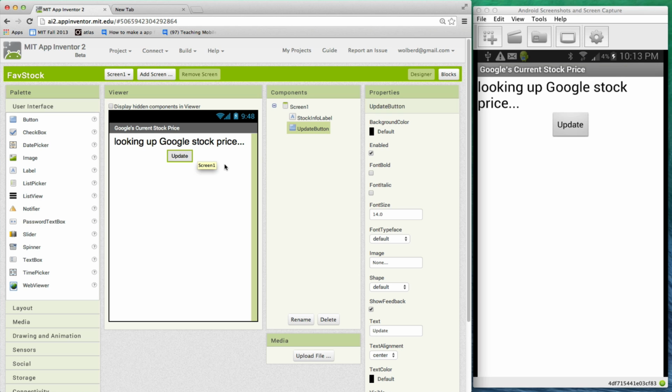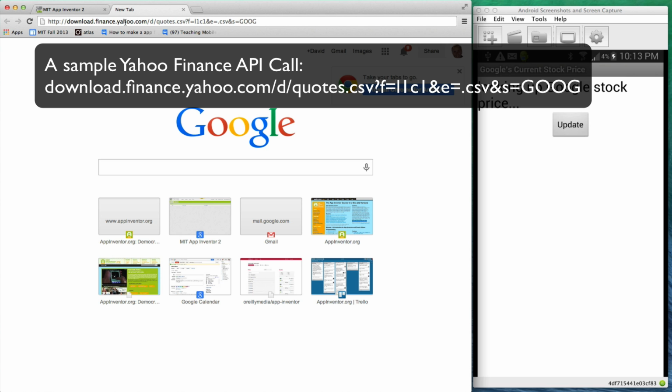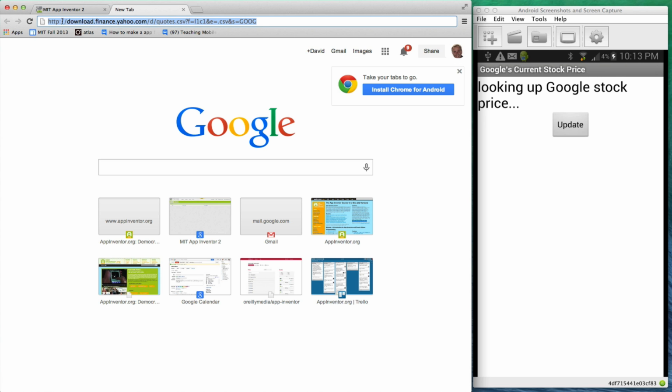What I want to do is actually talk to an API. The stock market app is a good example of your app talking to a web API, getting information, and then right now we're just going to display it. We could do whatever you want with that stock information. And this URL I've got shown in the browser here. Let me click on this and enter this URL.